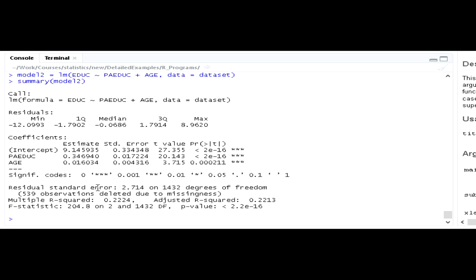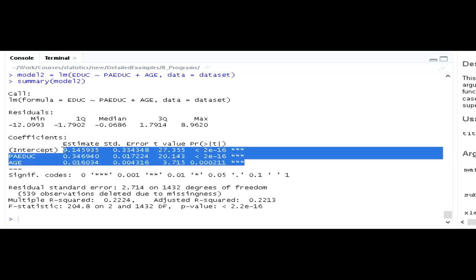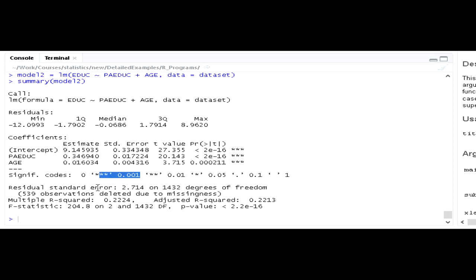We don't have anybody in our data set with 0 years of education. But nonetheless, that's how we interpret this value. It's about 9 years of education. And we can see that all 3 of these are significant at the 0.01 level. And this time, our R-square value, again, is about 0.22, indicating that collectively, age and father's education explain 22% of the variation in the respondent's education.